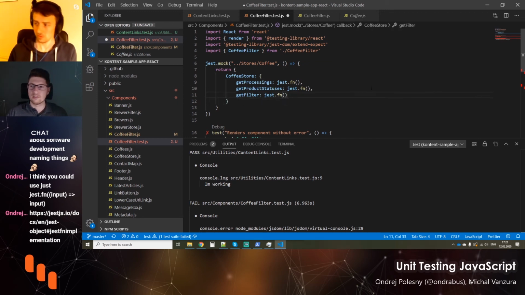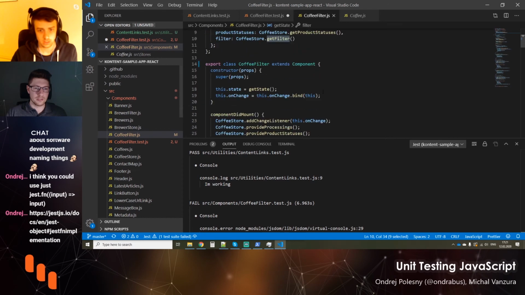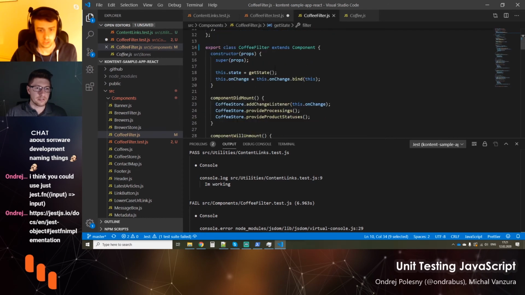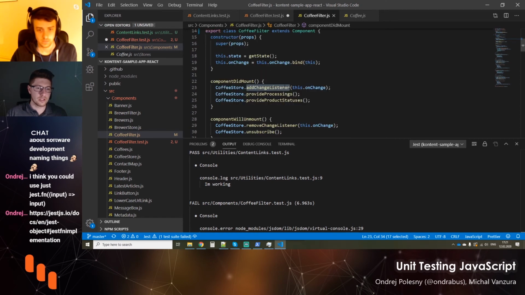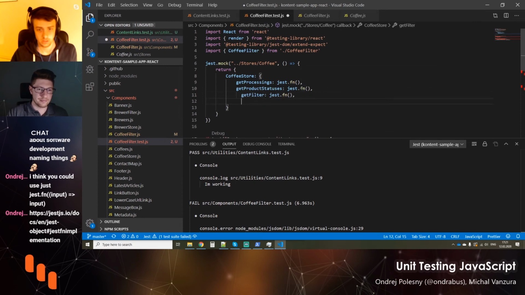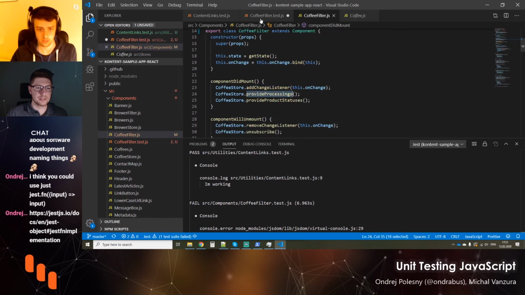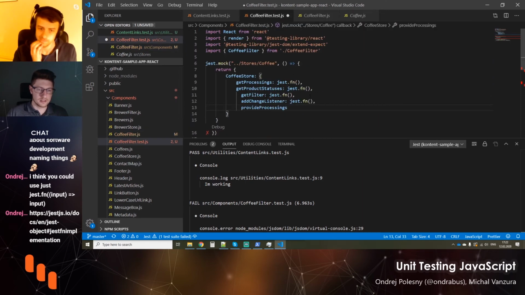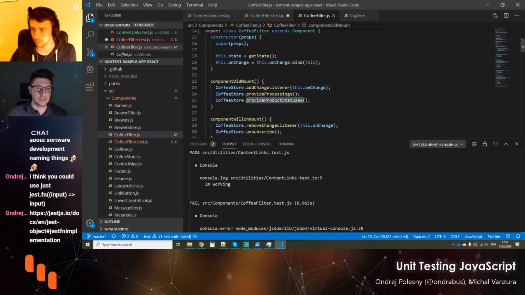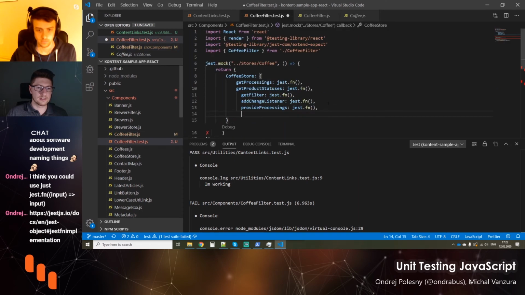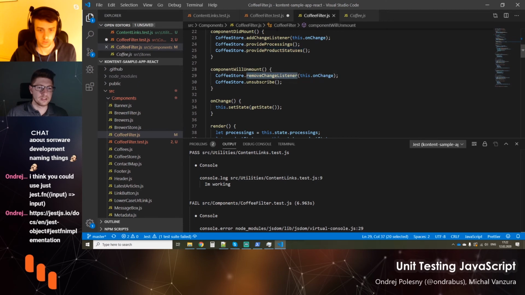No, I think there were more functions that this needs. Right, okay, so I need to do all of them, as you said before. Yeah, so there is a change. So we need to do these all too? Add change listener? Yeah. All right. Basically everything that is called when the component is rendered. Provide processings. Provide product statuses. And I think there were 2 more in the component: remove requirement, change listener and unsubscribe.